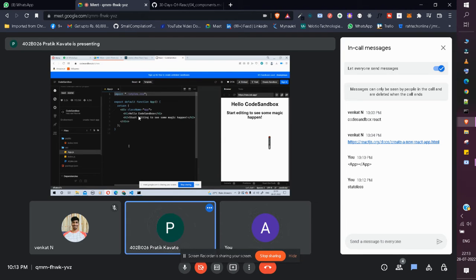So what is the state? I will give you an example, like the current state of this Hello Code Sandbox. I'll give you an example of a counter. Suppose count is equal to zero. So the state of the count is zero. Whenever a user clicks on increase counter, the counter should increase to one, two, three, four like that. After every click it should keep increasing.